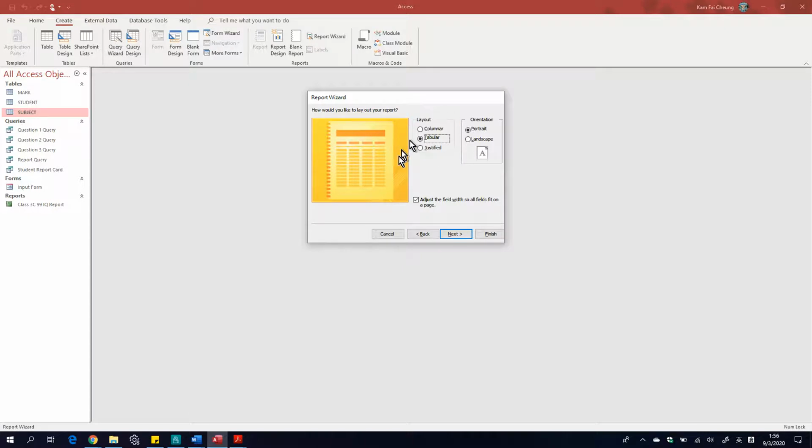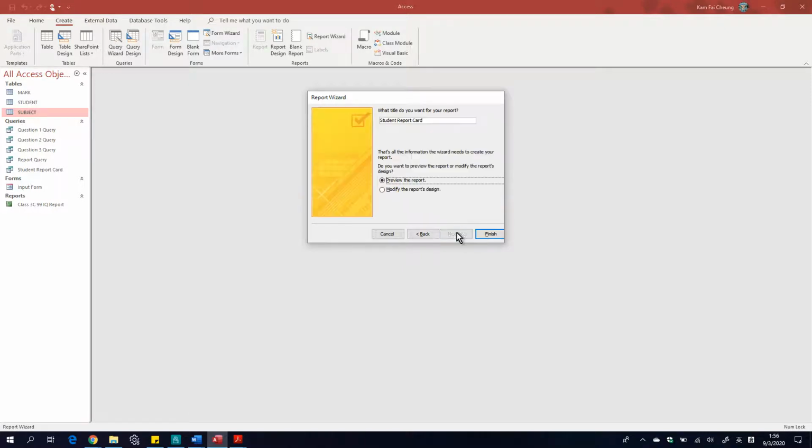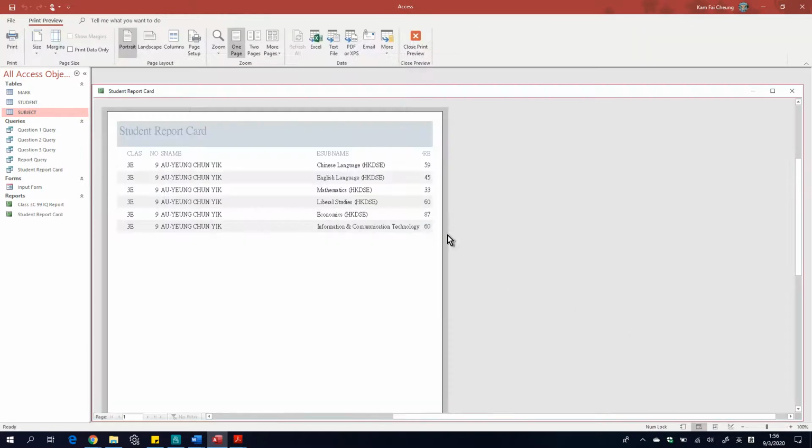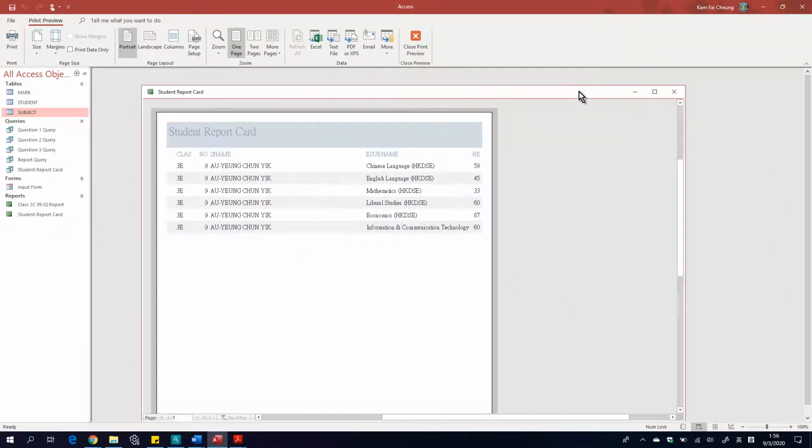And then this is the formatting. You can try yourself. And then finish. So this is your report card, the very beginning format of your report card. It's not beautiful, right? Because you can see there is some redundant data. Because you don't want your report card to show your name a lot of times, right? So we do some formatting.